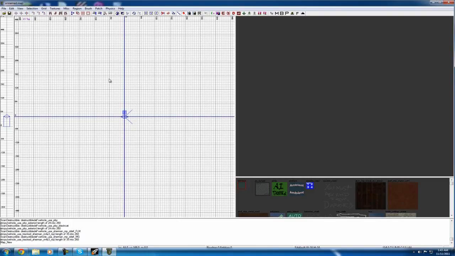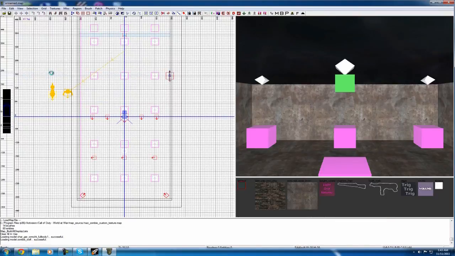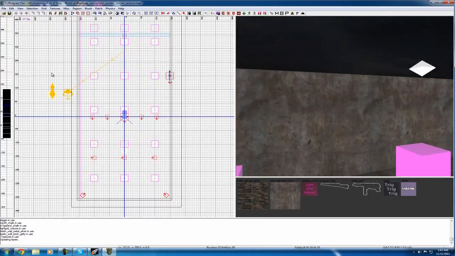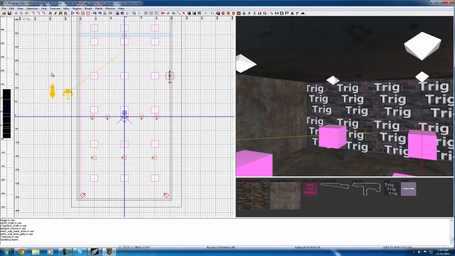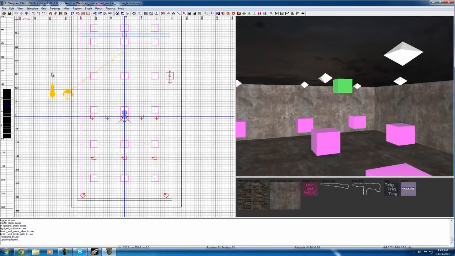Alright, so when your Radiant is up, just go to File and then load your .map. And here's mine. It's a simple map, just pretty much to show what's going on. So I'm going to put the texture over here.